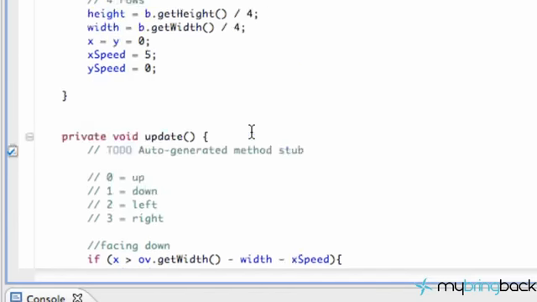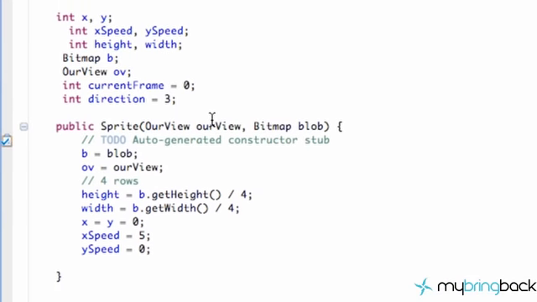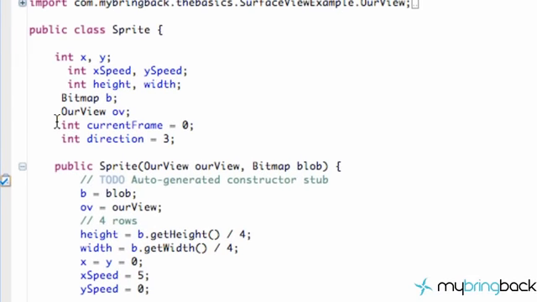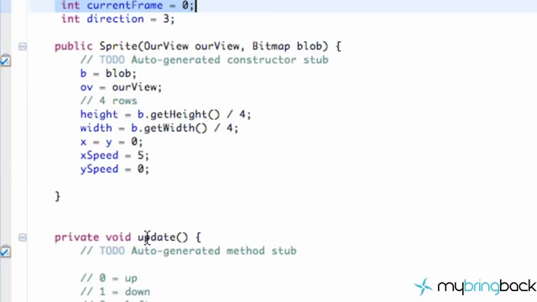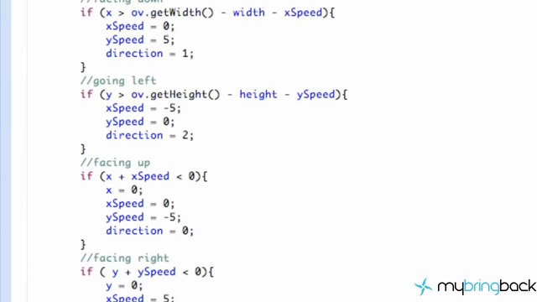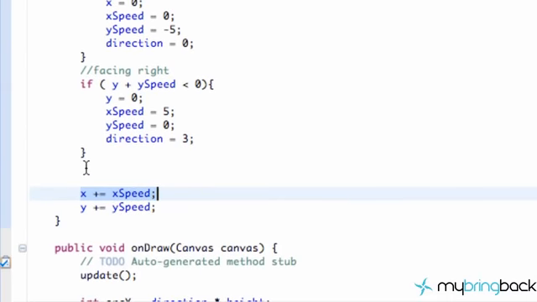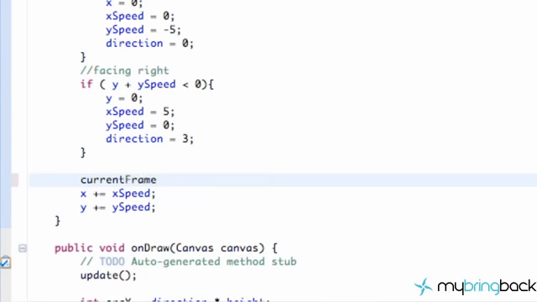What we're going to do is just get all the code done, and then I'll explain everything. So in the previous tutorial, we set up this int called current frame. We set it equal to 0. Now we want to go into our update method and scroll down to the bottom where we actually update our position. Right here, this is where we're going to change our current frame. We're going to set this equal to the current frame plus 1.